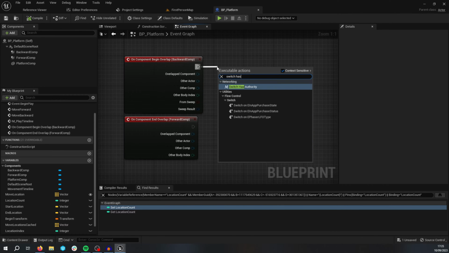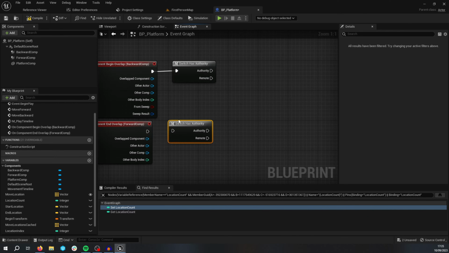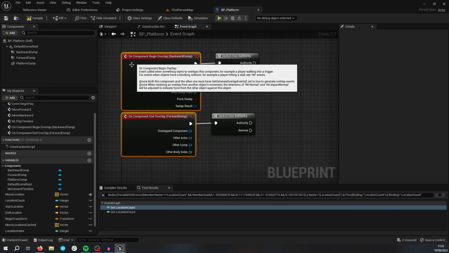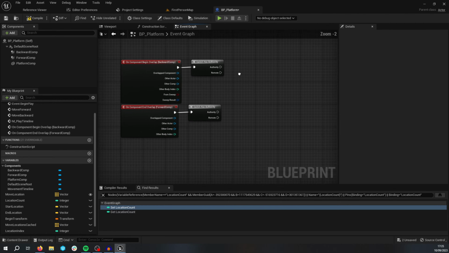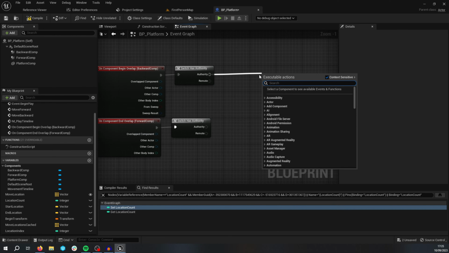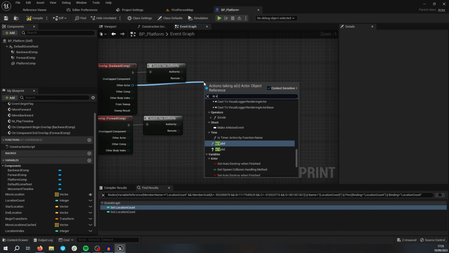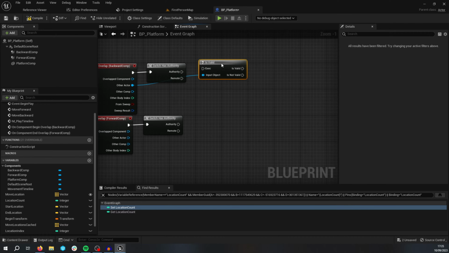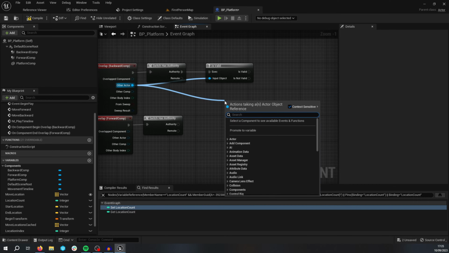Because we're replicating this, we're going to use the node switch has authority, because these begin overlaps are always called on server and client. So we want this to be only off authority. Check if this actor is valid. You can also check if this is the player.